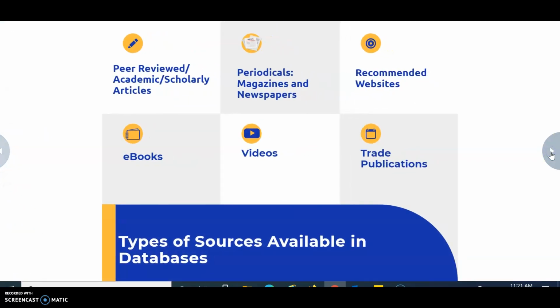There are different types of sources available in the databases. A lot of times your instructor may assign you to use only a peer-reviewed, scholarly, or academic article. And so those can be found in the databases, but you also have access to periodicals. So maybe you could use a magazine or newspaper article for a current topic or a hot topic in society today. Some of our databases, like Gale databases, for example, Opposing Viewpoints, recommend certain websites that relate to your topic.